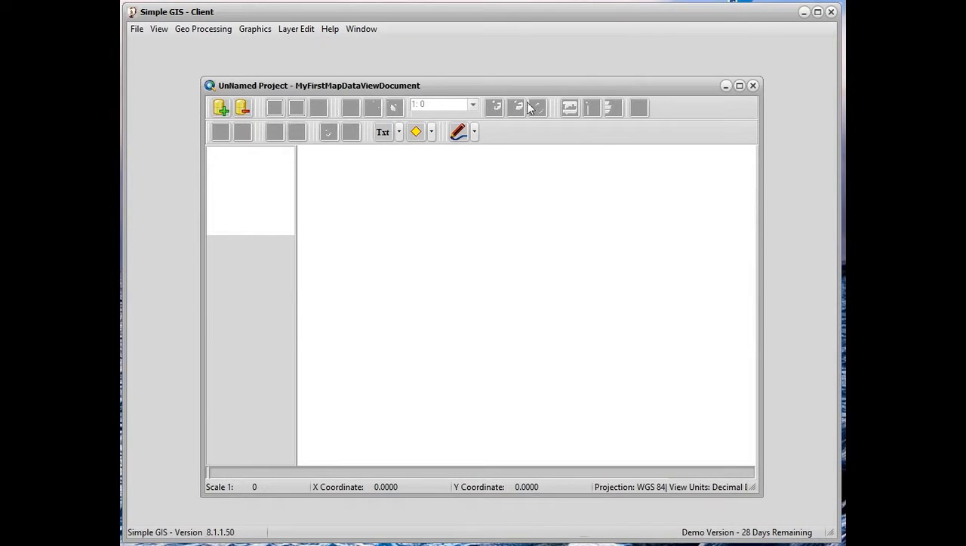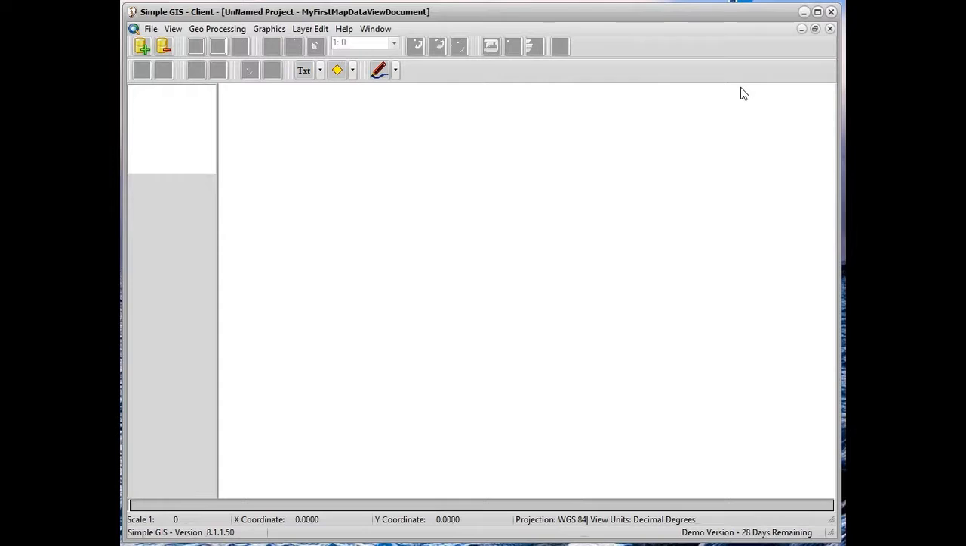We can maximize this document window to the Simple GIS client application window by simply clicking on the Maximize button. As we maximize it, we now see that our window is made up of several different menu types. We have our normal pull-down menus along the top. In addition, we have a row of buttons underneath, which are called our command tool buttons, used to execute simple commands in our MapDataView document.